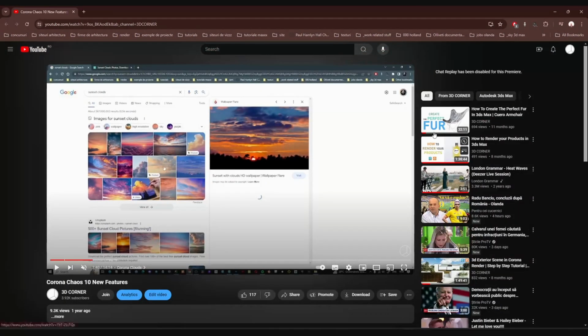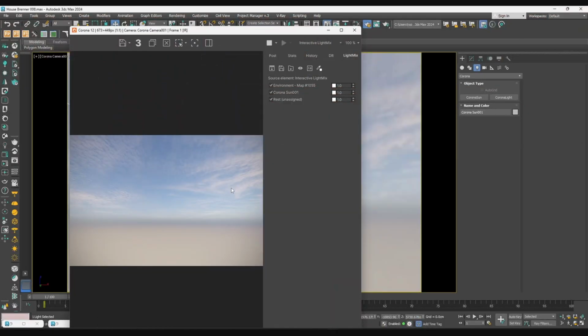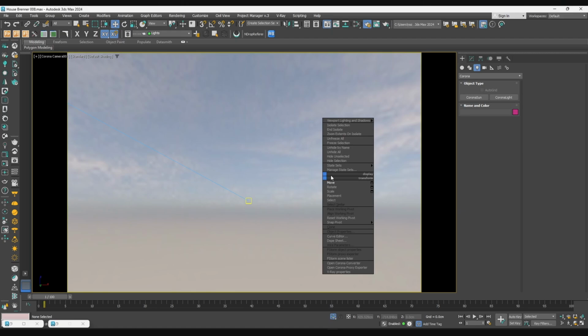So yeah, that's kind of all for the Corona sky. Is it improved? Yeah, I don't know. For some people probably it's going to be more than enough, but for me, to be honest, I'm almost never using the Corona sky, because if you want reality, you need to use an HDRI. Anyway, let's move forward with the rest of the things.